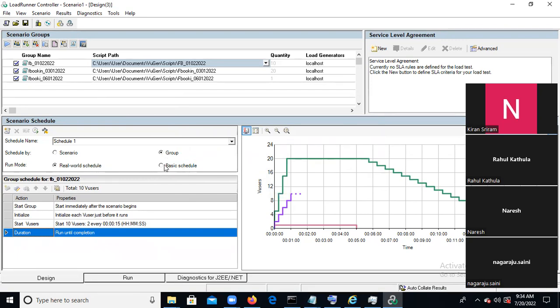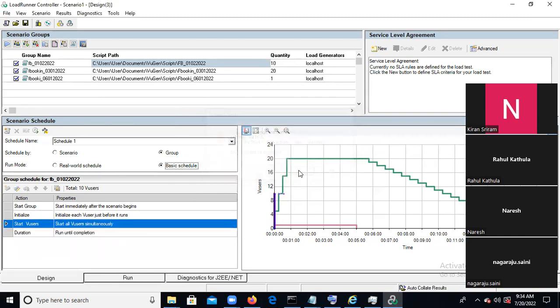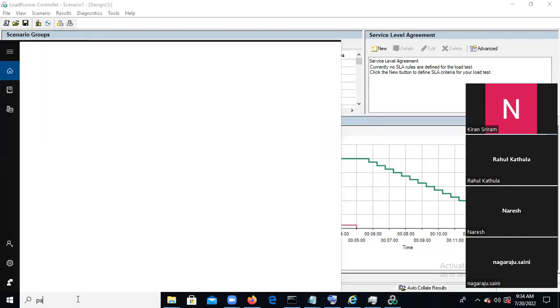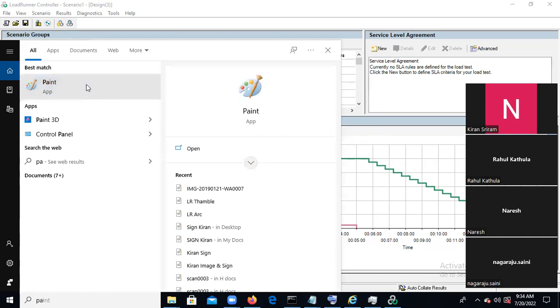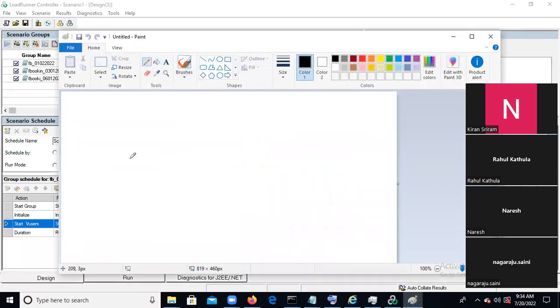So if you select basic, do you want to continue? Yes. If you want this, what will happen is a basic single ramp up and single ramp down will come. It means you don't give multiple ramp ups and multiple ramp downs. For example, I will open it quickly in Paint. Now, this is the ramp up.